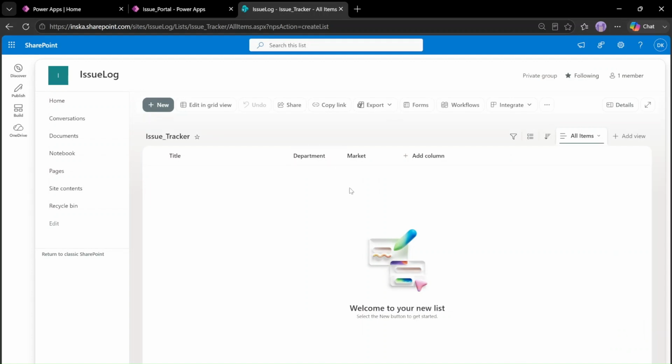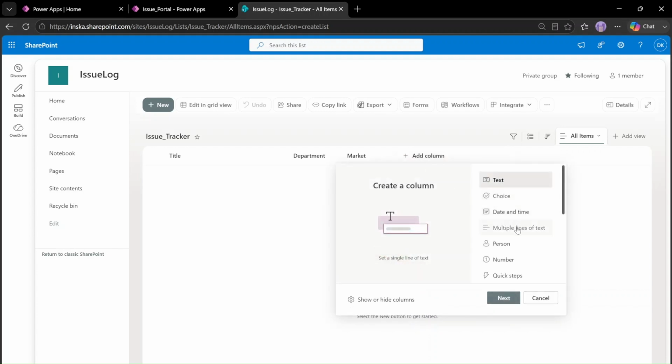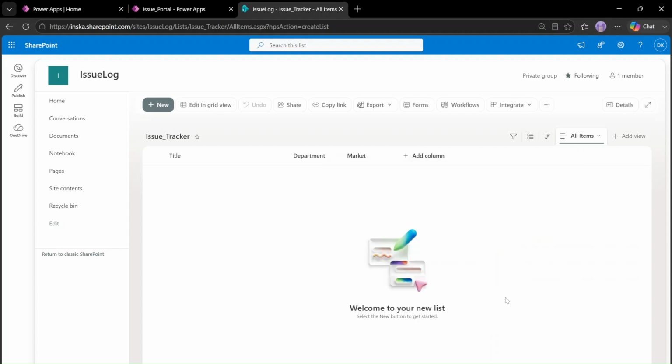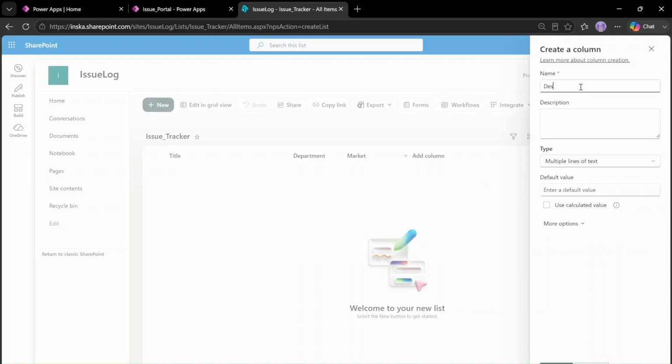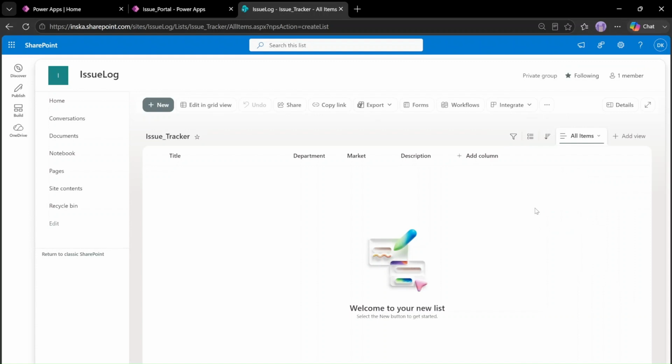So we have given the user the option to select department and market, and they are going to provide the title. Now we want to know the description of the issue, right? What are you trying to tell us? So this is where we want to give them an option to write multiple lines of text. So multiple lines of text, right? So click on next, and then here we can write description or anything else that you want to call this field, and then click on the save button. That will create the description.